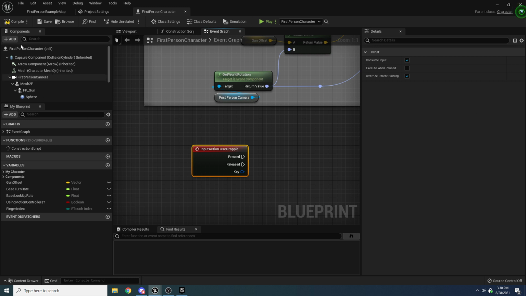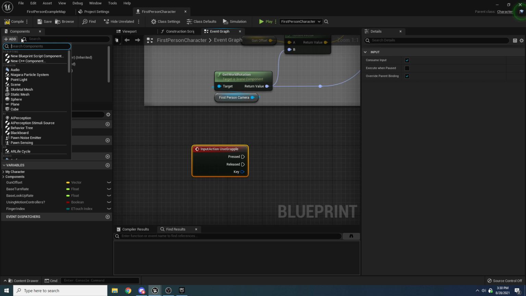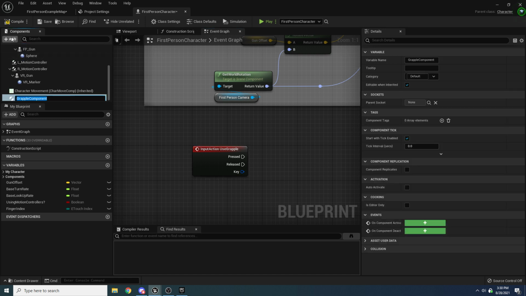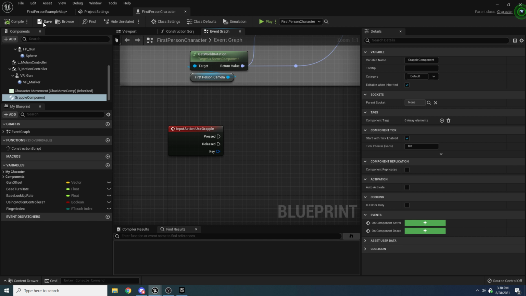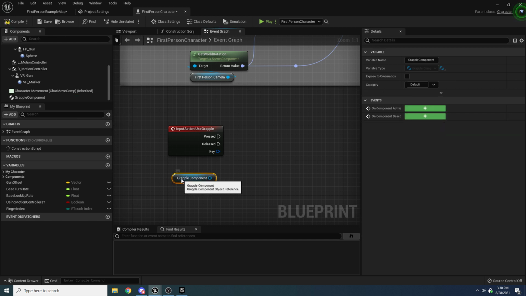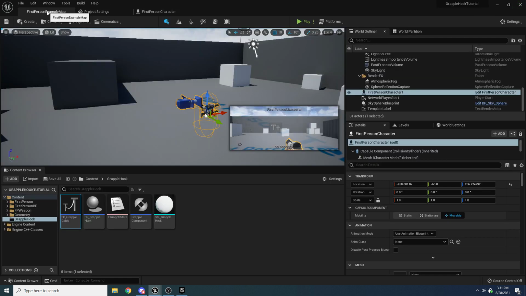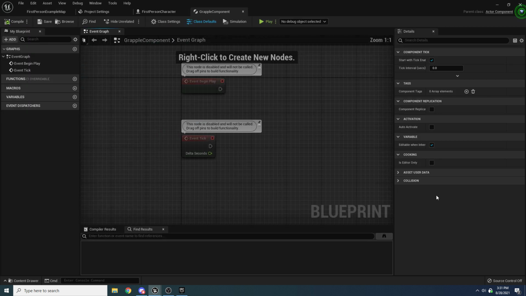So let's go ahead and add this grapple component to our character first of all. So we'll add the grapple component like so. So you just click this little add button and then add it. And so let's go ahead and drag this guy in. And so we want to be able to check if the grappling hook is currently in use. So we're going to need to get that information from our grapple component. So let's go inside of the grapple component and write that functionality. So let's go over here and then open up our grapple component.